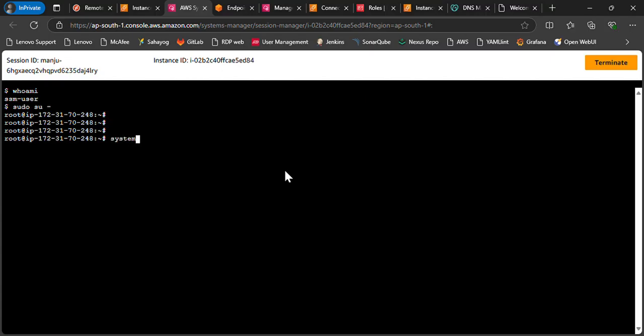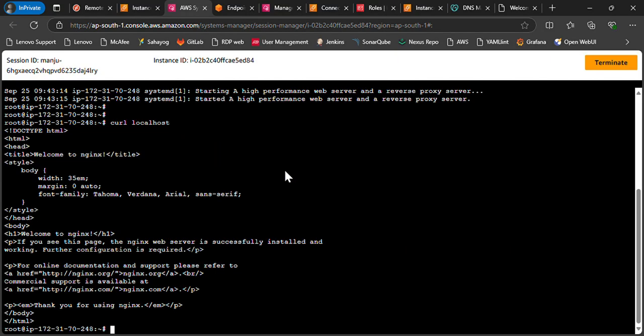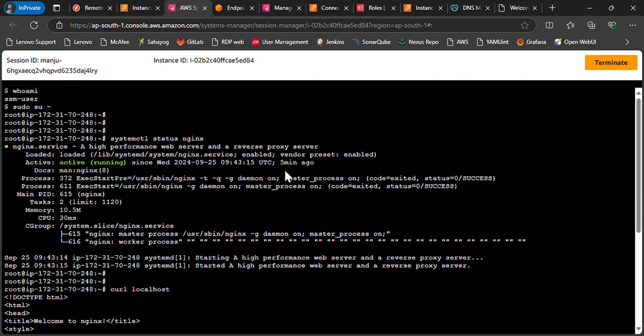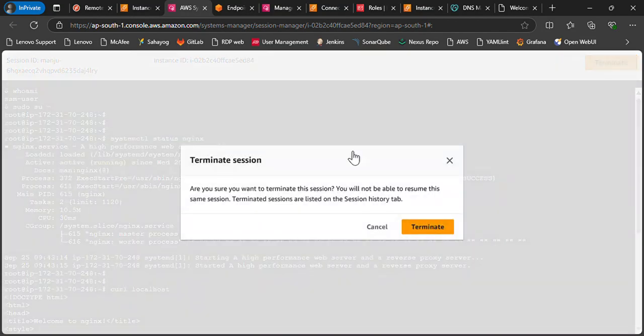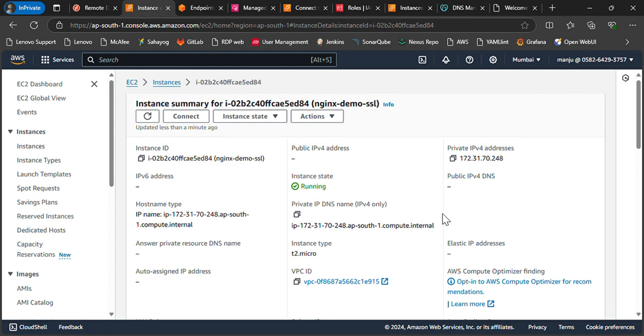Let me check if Nginx is working. It is active. Okay, even this is working. Okay, we are able to communicate with the instance with the SSM manager, and it is not exposed publicly. To see that, go inside here, you can see public IPv4, and this address is not available.